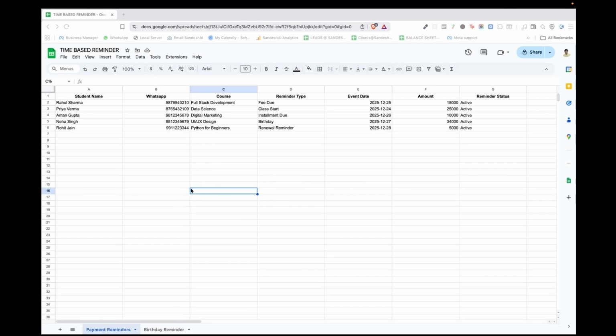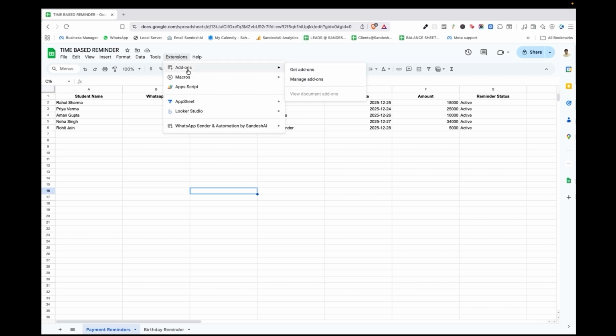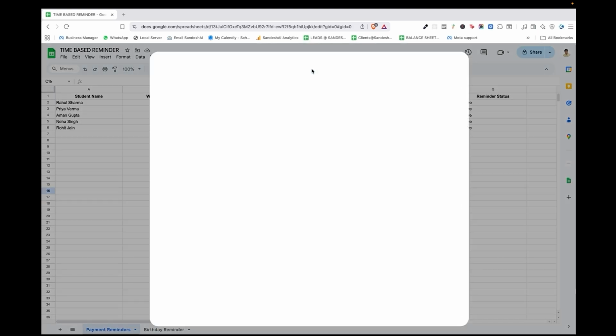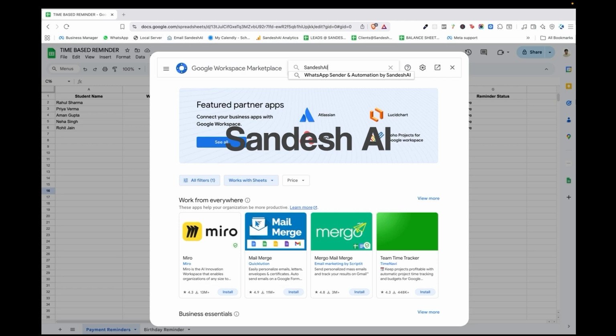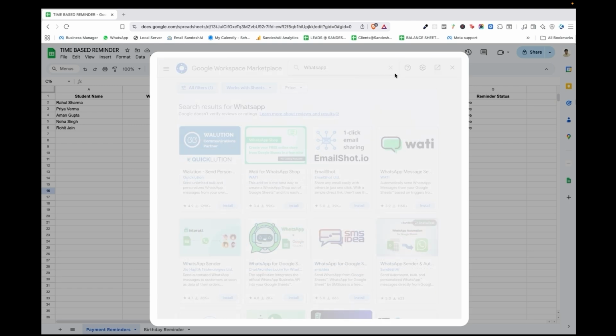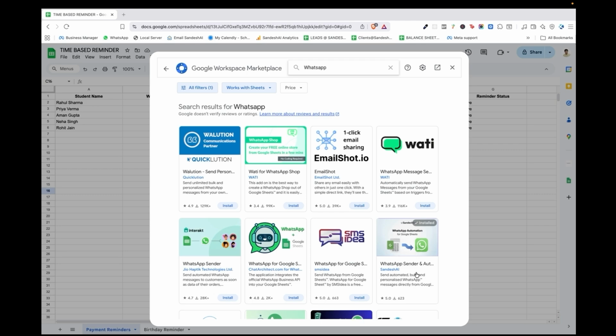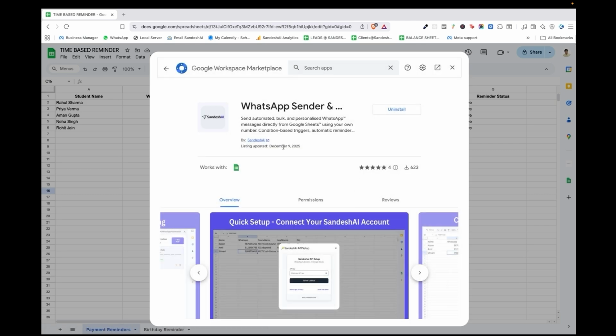The first step is to just click on the extension menu in the menu bar. Click on add-ons, get add-ons. You have to install our Sandesh AI add-on. You can search by the keyword Sandesh AI, or also you can search by the keyword WhatsApp. Here is our add-on app. Click on this. I've already installed the app. You just have to install this app. I will also share the Sandesh AI add-on link in the description.